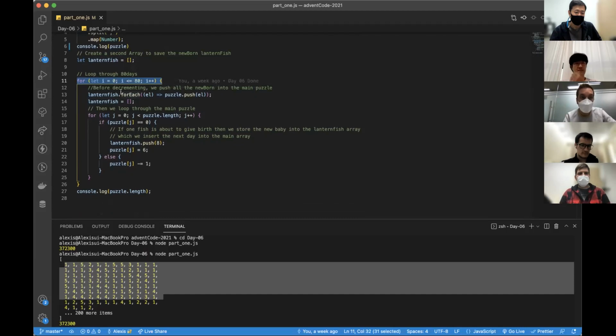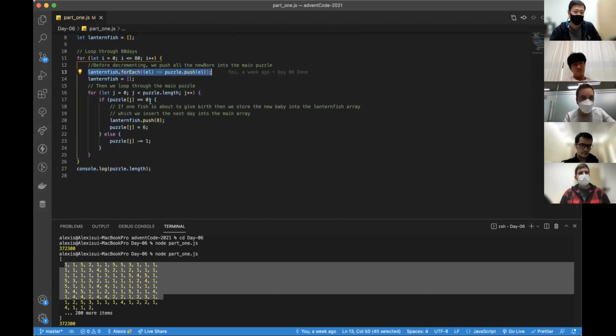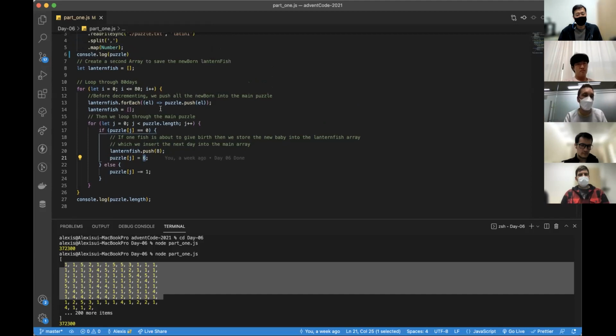And then for this one, there is actually a for each. Okay, so first there is nothing inserted the very first time. And then after that, I'm looping through the puzzle. And for the puzzle, I just check if it's 0, which means that's the end of the cycle. So I just push 1 to the lanternfish. And then I also reset that day to 6. And if it's not, I just decrement by 1 every time. It's exactly the same. But I just got 2 arrays.